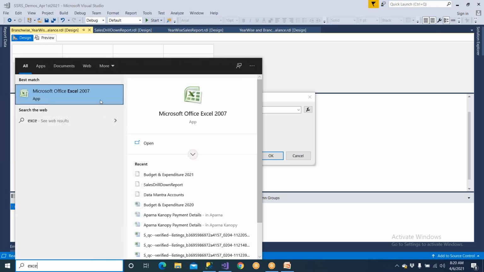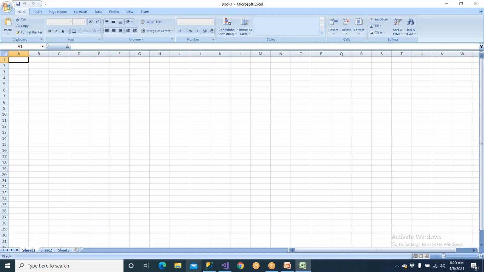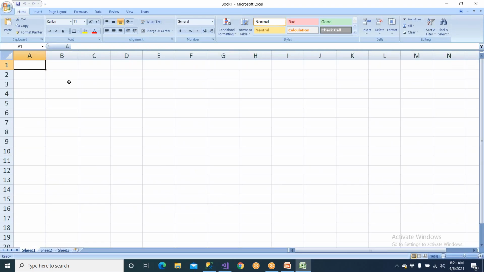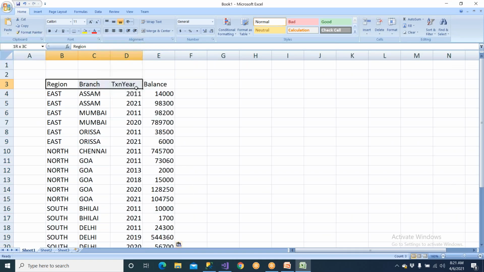For example, I wanted to take this data. Okay, let me copy this data with headers. Let me go and paste this data. So this is the data. Now the first question, I don't want to display it like this. I would like to create a group inside Excel. How do you do that?